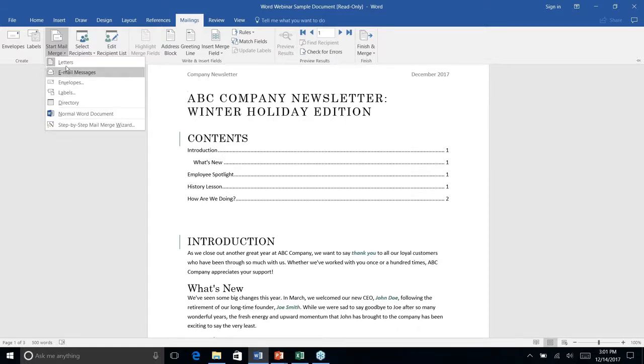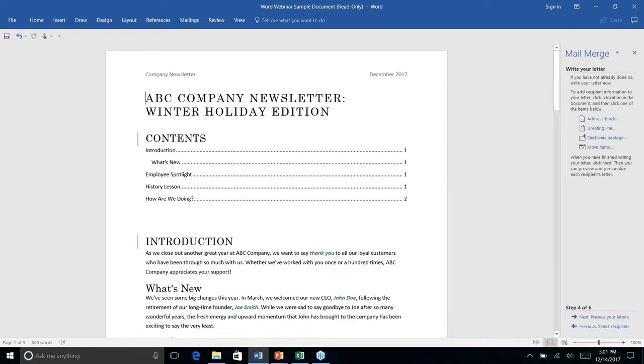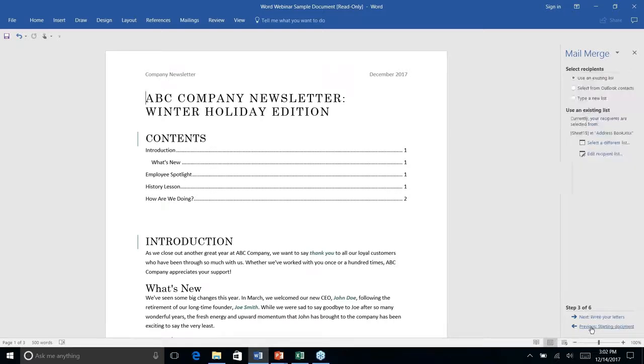Under mailings, there's this start mail merge button, and down at the bottom it says step-by-step mail merge wizard. So it opens up this mail merge element here. It's actually taking me further along because I was doing this earlier. Let's start at the top. It gives you the option to select a document type. This is going to be a letter. You can also do email or envelopes or labels if you're doing something different.